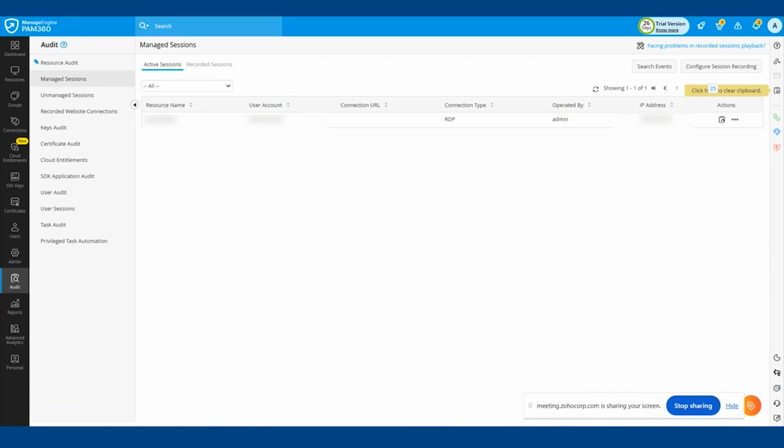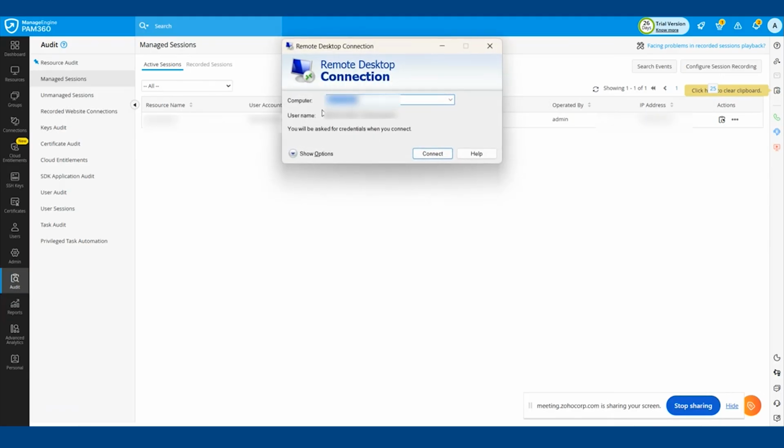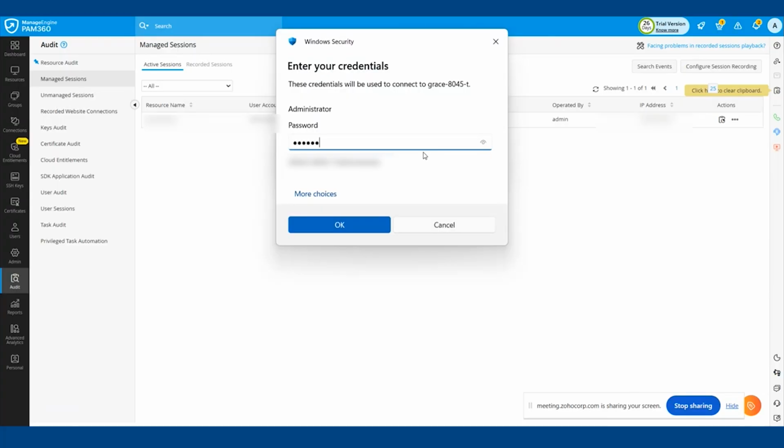So I'm just going to quickly show you how this works. I'm just going to launch an RDP session from my workstation to a remote server. I'm going to click on connect. I'm going to enter the password.